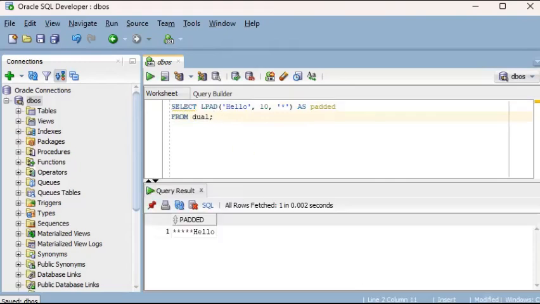If we take a look at the output, the original string, the first parameter, which is hello, has been padded with the character I specified, which is an asterisk, up to a total length of 10. If you look at this output and count the number of characters in it, you will find there are 10 characters now, which is a result of the left padding because of the use of the LPAD function. So here we are using a hard-coded string as the first parameter.